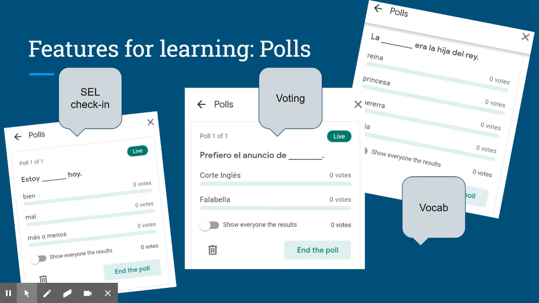So I really like the polls just because it's a quick, easy way, like I said, to get a lot of data and an easy way to get participation. So even if you have students with their cameras off and muted, this is another way, in addition to the chat, that you can get them engaging with content and engaging with you. You can even just use the polls for simple little things.